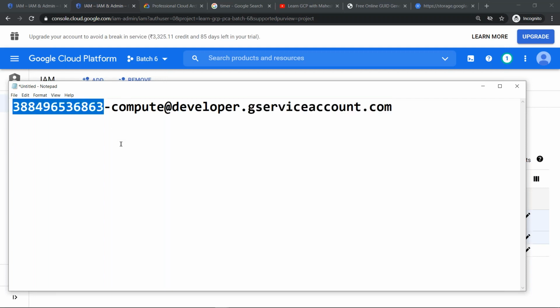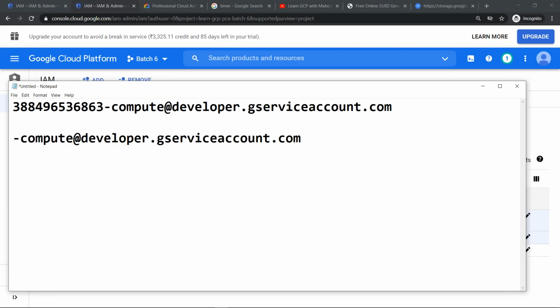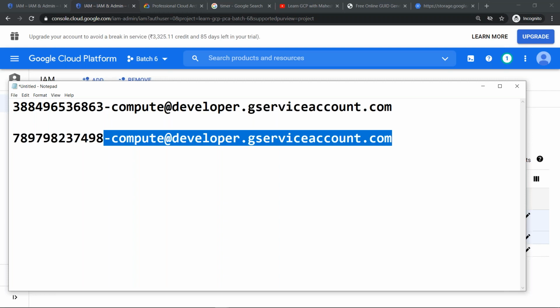Now you will really appreciate why this project number should be kept sensitive. Now assume you shared your project number. I can easily know what is your service account. I'm just going to replace your service account. If your project number is something like this, I can easily do it because the remaining text is always standard. And we know project number is also going to be globally unique.